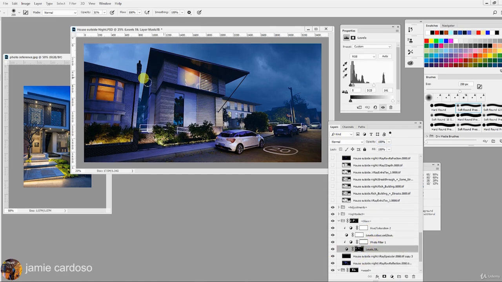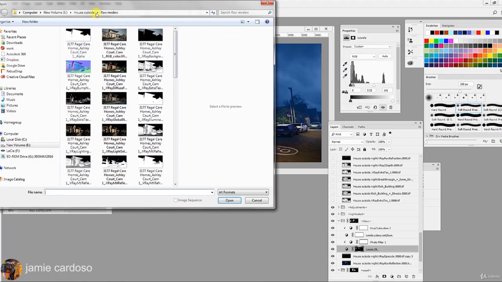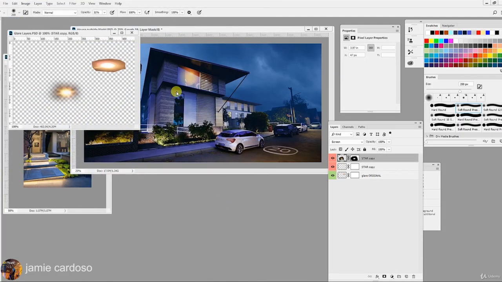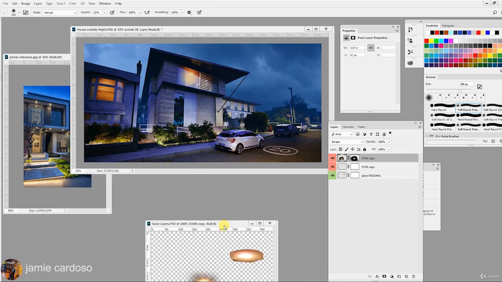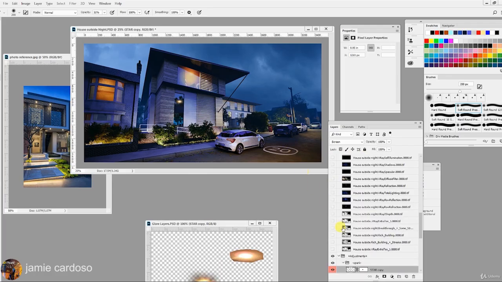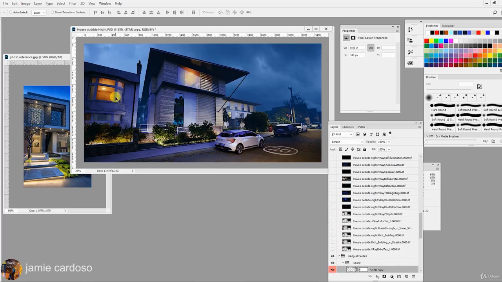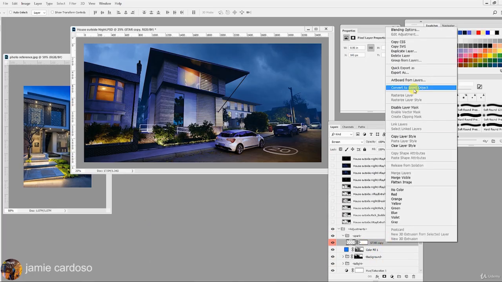To add a bit of spark to the lights inside the houses, we're going to bring in some glare effects. Simply open the file under the name of glarelayers.psd. Drag and drop the star copy layer into the main PSD document. Select and move it inside the window of the house next door. Close the glare document and convert the star layer into a smart object.